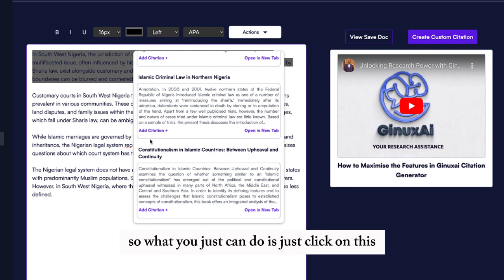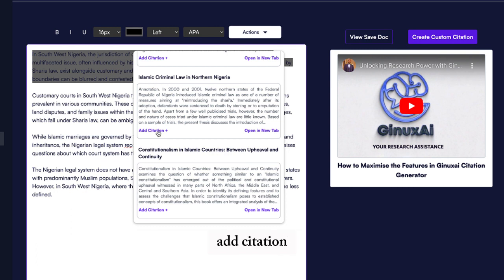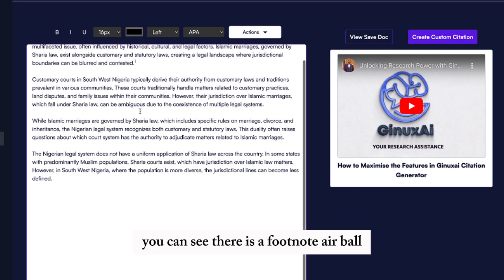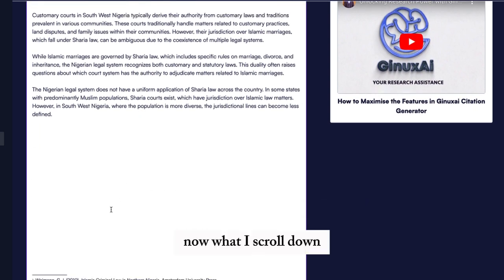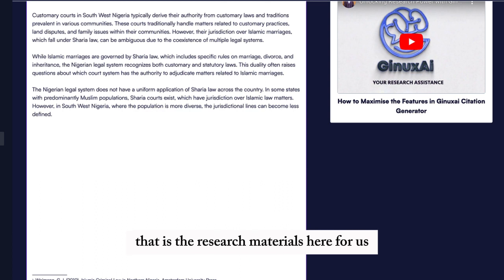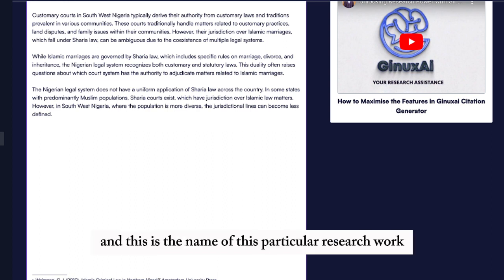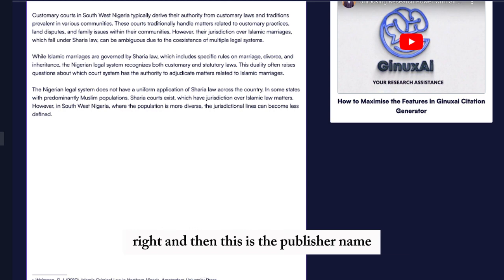What you can do is just click on this add citation. Once I click on add citation, this is what is going to happen. You can see there is a footnote here, but now let's scroll down. When I scroll down, you can see that there is a reference here already for us. That is the research material. This is the name of the author, this is the year, this is the name of this particular research work, and then this is the publisher name.